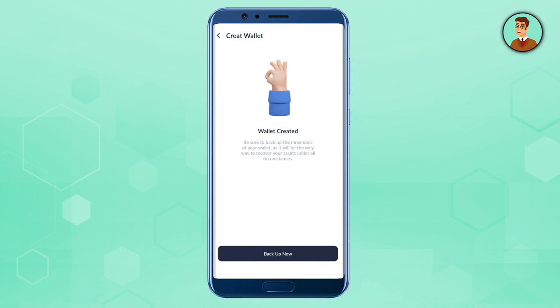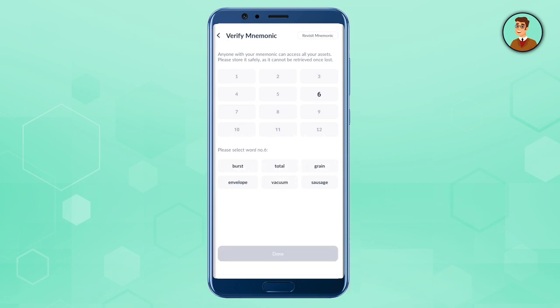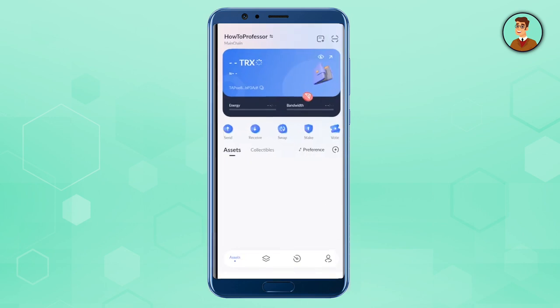So make sure to back up the mnemonic as soon as possible, and it is advisable to write it on a piece of paper so it becomes almost impossible for the hacker to hack it. Click on backup. View the mnemonic and write them down. Now select the mnemonic as it is asked in your case and click on next step.